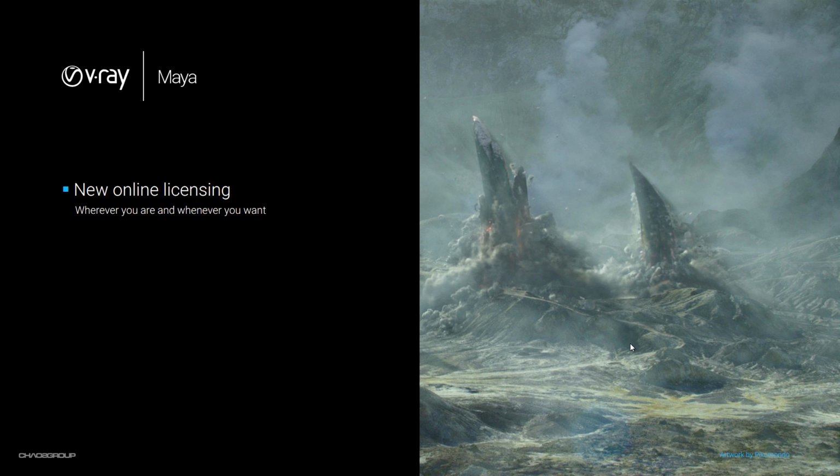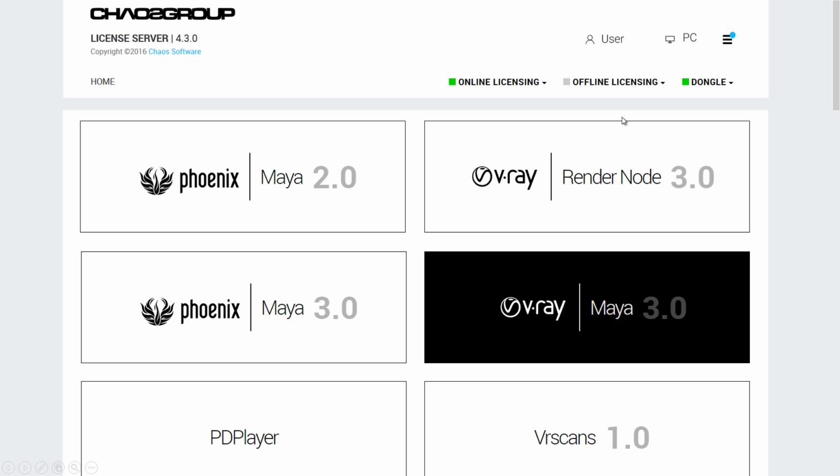With V-Ray 3.5 for Maya comes a new online licensing system. Up until now, the V-Ray license was obtained through a dongle, but now we can obtain our license anytime, anywhere, as long as we have internet connection. Existing users that have a dongle can still use it, no need to get rid of it just yet.